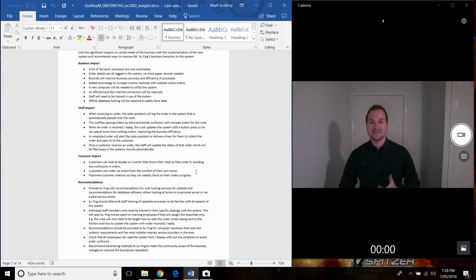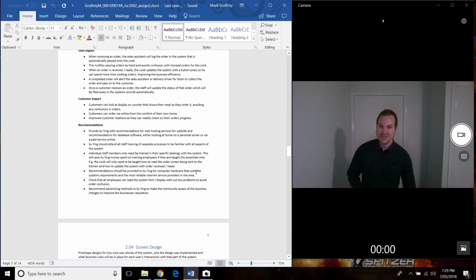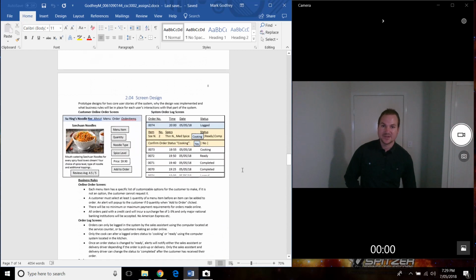We have recommended how to smooth over the transition of these impacts. I will point out we do highly recommend you implement an advertising campaign. We will come up with some recommendations just to get it out in the community that you have this system in place. This brings us to the screen design.